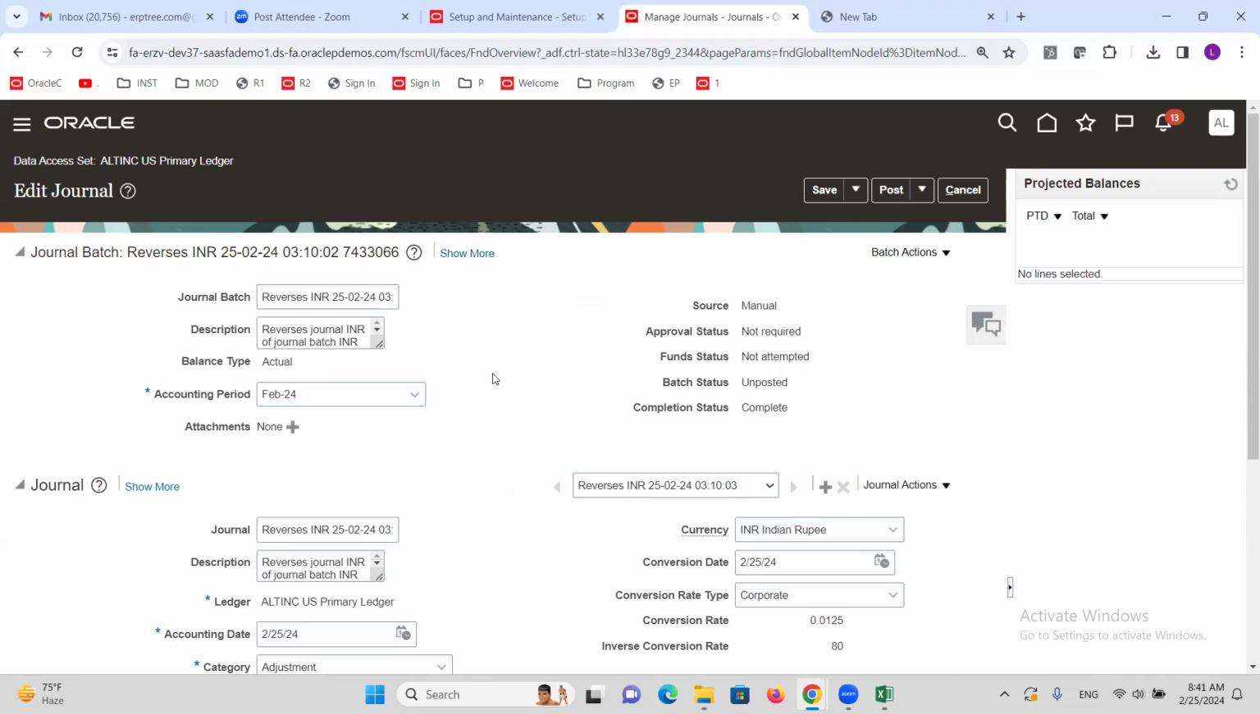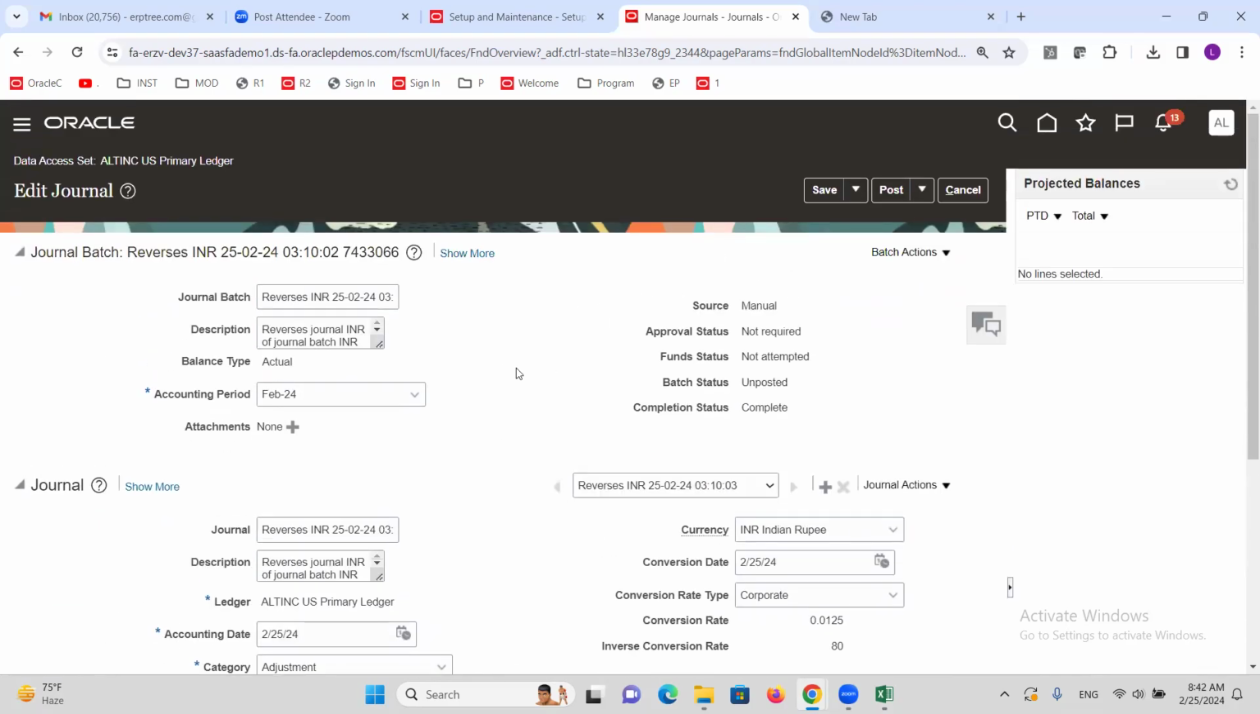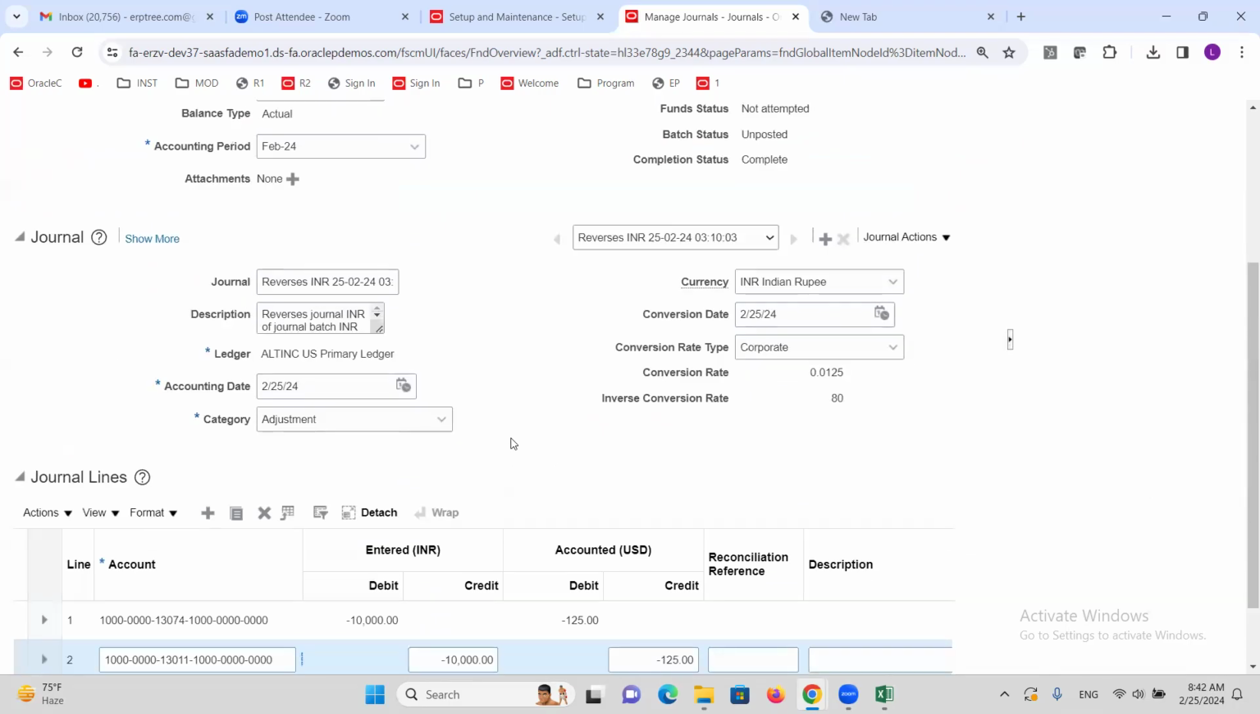Now it will create it like this. It won't take all those details. It will just take the DFF values you have in the original journal. Yeah, that information, everything.